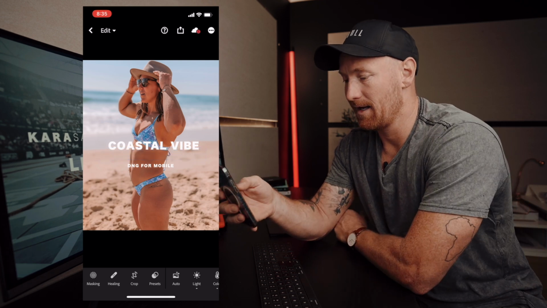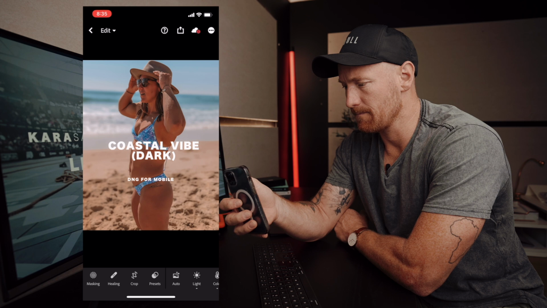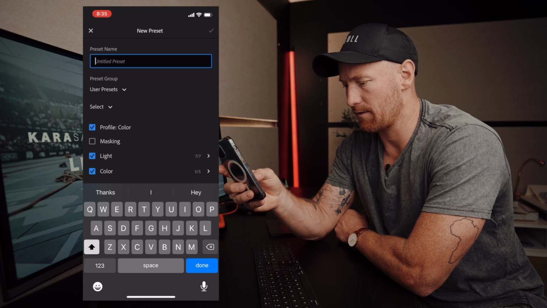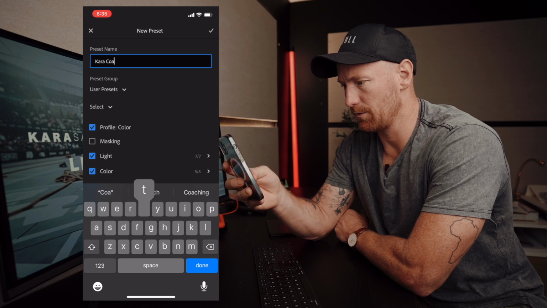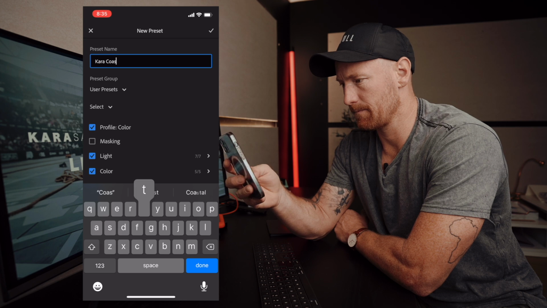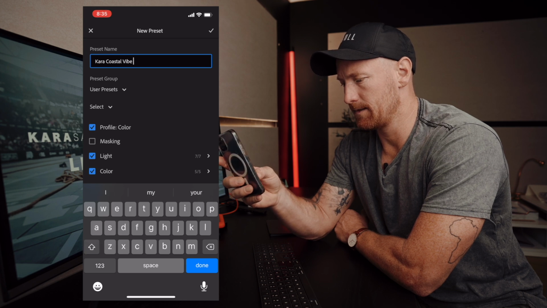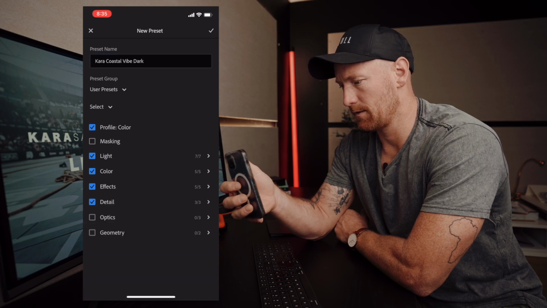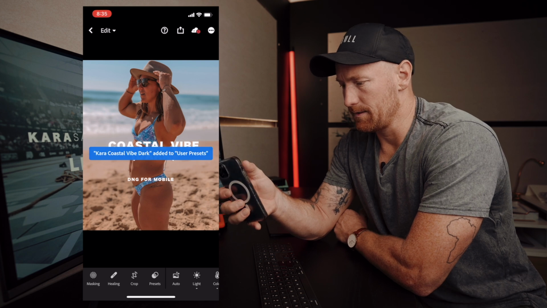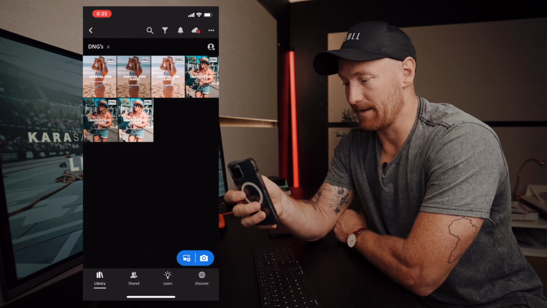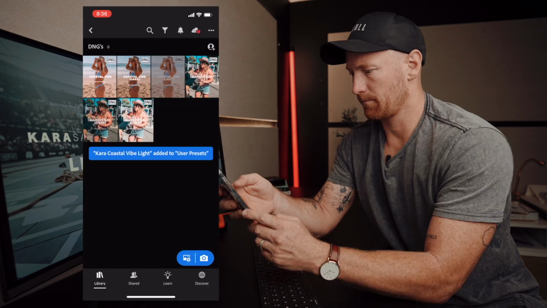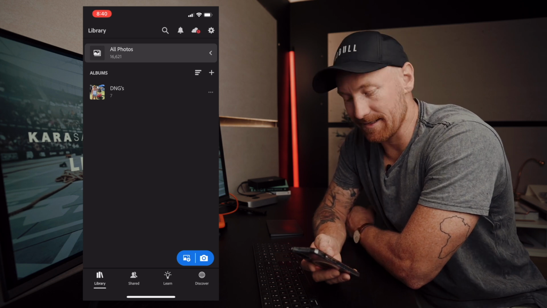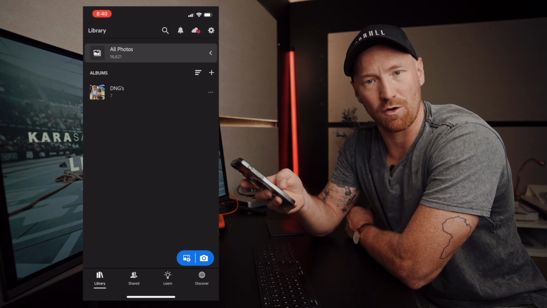Okay, so now you can go back and do that with the next one. Create preset. This one is Kara, Coastal Vibe Dark, I believe it was, hopefully. You can always change this later. I think it was a dark one. Yes. So I'll just fast forward the video now while I do all 6 of these. Okay, so we've created our 6 brand new presets. We can now go ahead and select a photo from our camera roll and start editing.